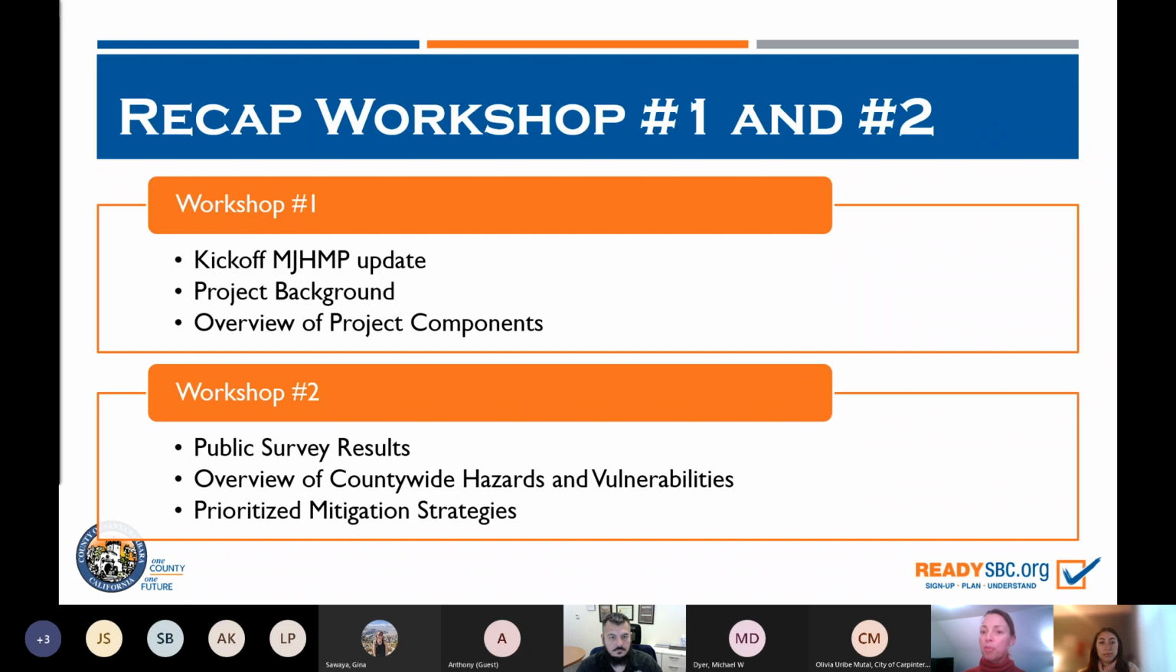That workshop also provided an overview of our analysis of hazards and vulnerabilities throughout the county, ranging from natural hazards such as earthquakes and wildfires to more development-related hazards such as utility failures, all the way to things that are human caused and very relevant, such as the pandemic, the COVID-19 pandemic.